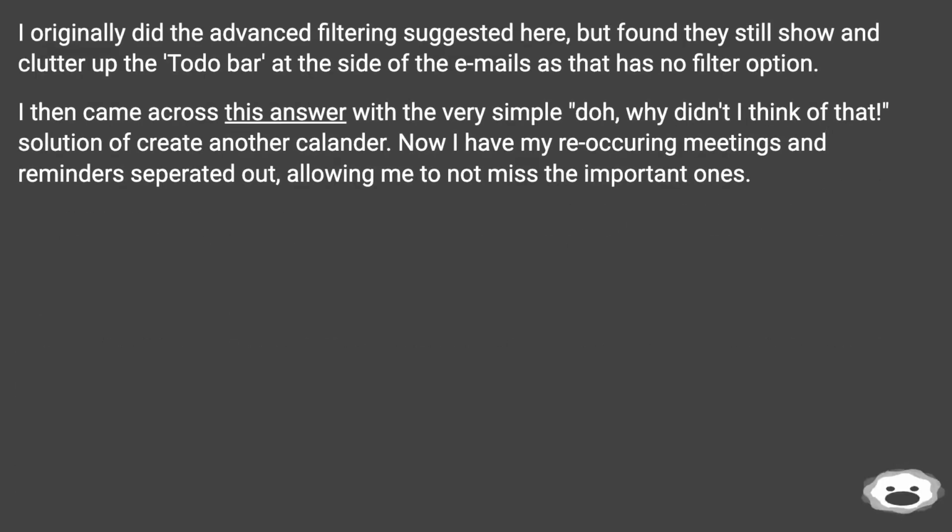I originally did the advanced filtering suggested here, but found they still show and clutter up the to-do bar at the side of the emails as that has no filter option. I then came across this answer with the very simple, why didn't I think of that, solution of creating another calendar. Now I have my recurring meetings and reminders separated out, allowing me to not miss the important ones.